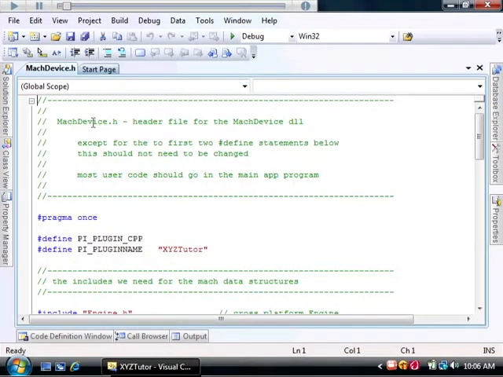This header only has 2 lines that you might want to come in and edit, but you don't even have to do that because the wizard does it for you as it generates the file. The pragma once is a standard line used by include files, so that they only get included once within a given program. The 2 lines that are significant here: this define of PI plugin CPP. By having this defined, and if you wanted to undefine it, you would comment it out.